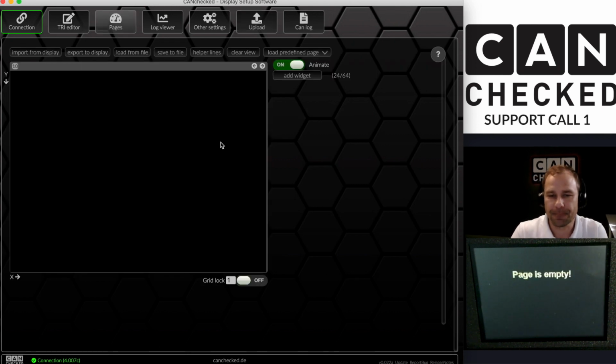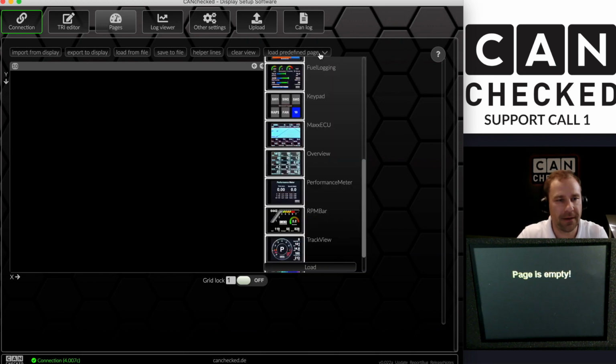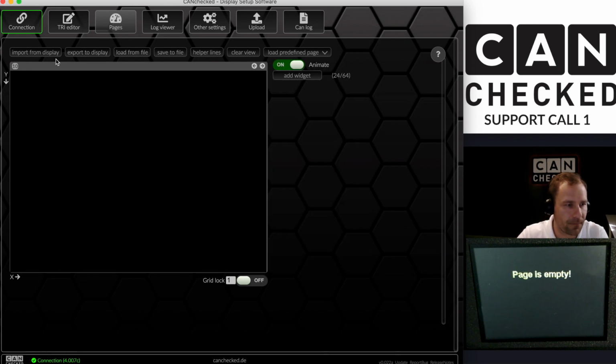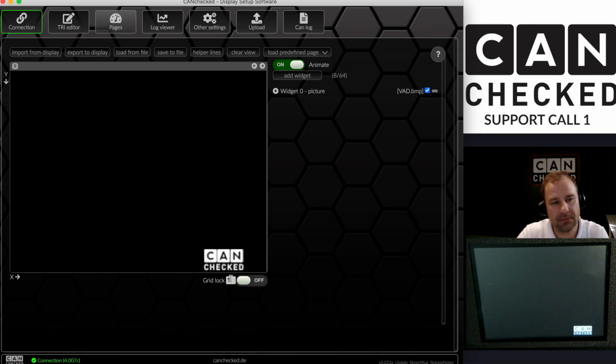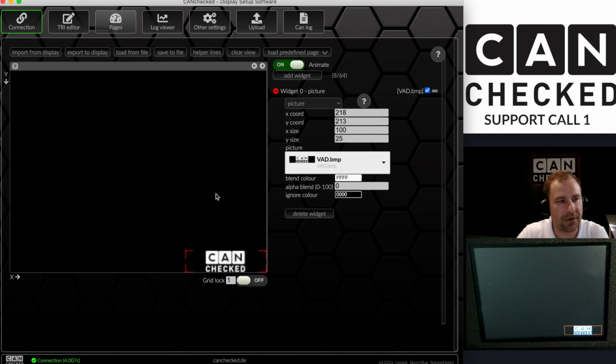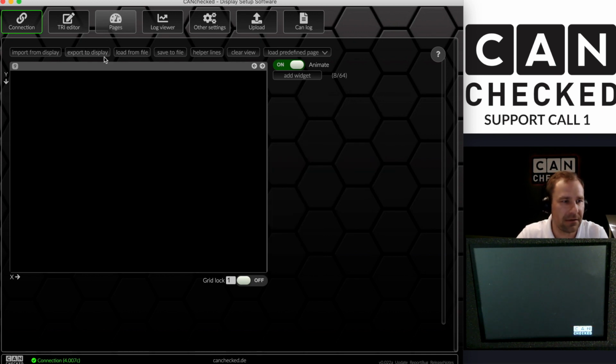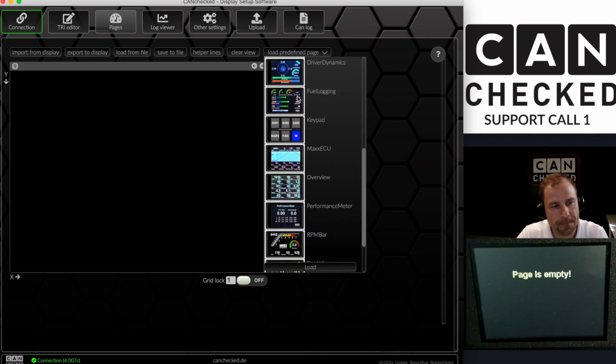Okay, let's say you want some more pages, or we add a new predefined page to the DSS, and you want to load this into the display. So go over here. We go into an empty one, or if it's not empty, let's show this, and we just got the logo down here. We can do a clear view. This will delete all the widgets, export to display, and then this page is also empty.